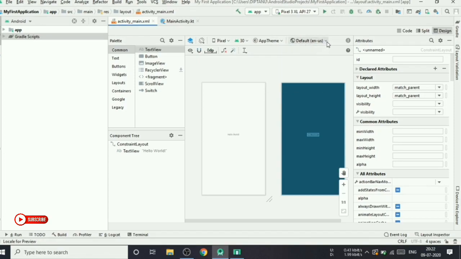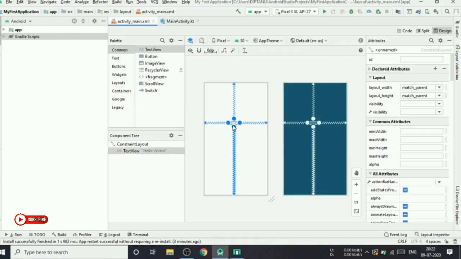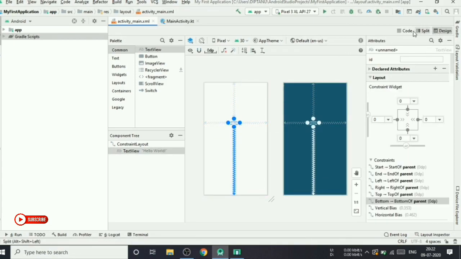For now I am using the default theme, and here I think you can select the language. So here it's default English United States, and this is basically the design, like you can design it manually.